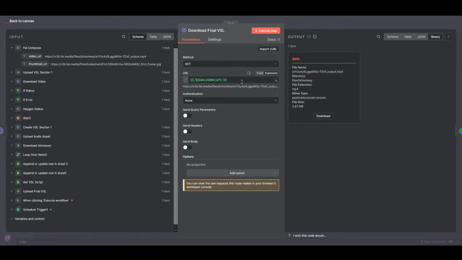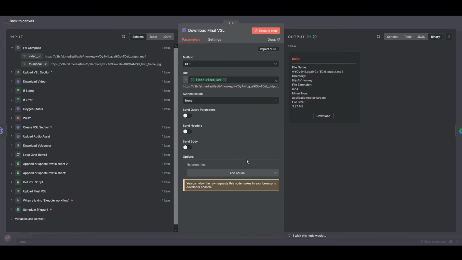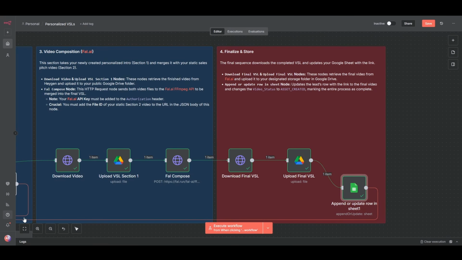Finally, we download the finished VSL from Fal.ai with a simple HTTP request using the video URL. Then upload it to our final storage folder with a Google Drive node. And the last Google Sheets node updates your sheet with the final video link and sets the video status to asset created. After that's done, we're looping back to the next item in our list.